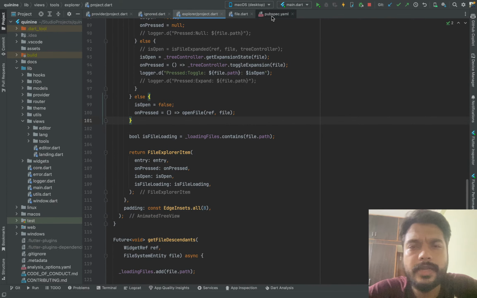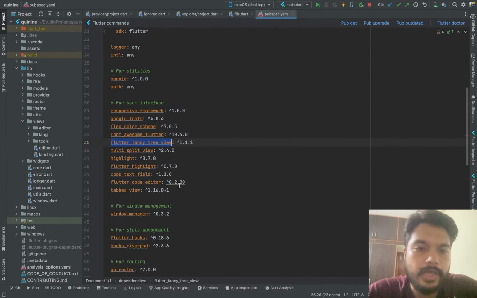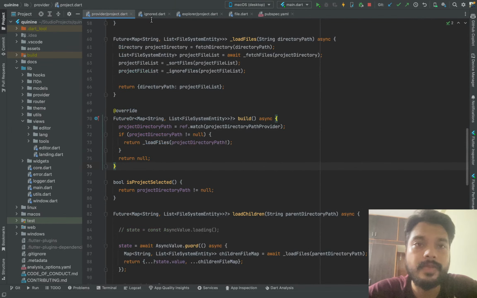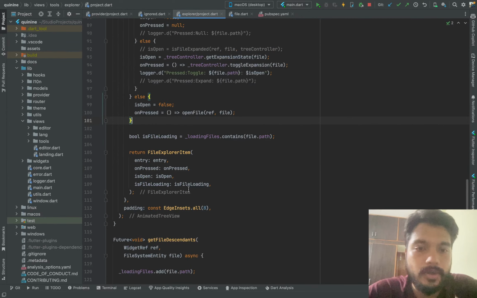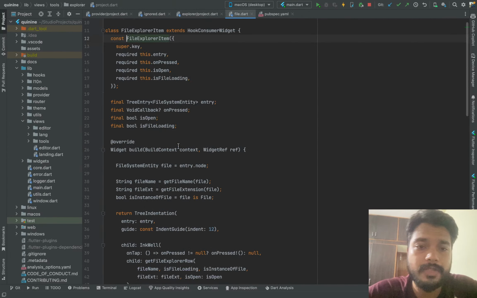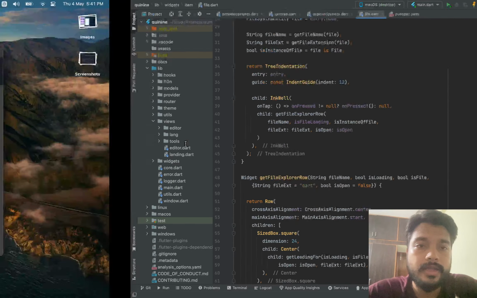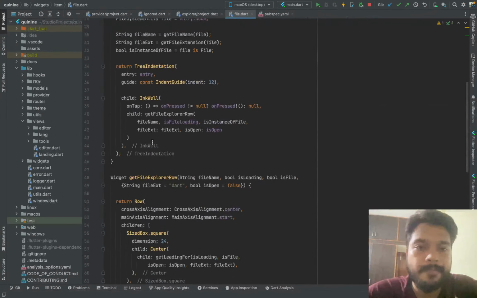And for code editing, I have used a plugin, or a pub library, which perhaps will come down to when we actually try to improve the code editor. There are certain improvements I'm particularly interested to do, but we'll come there, right? And this is my project explorer widget, which is nothing but this widget for this individual row entity or element, right?